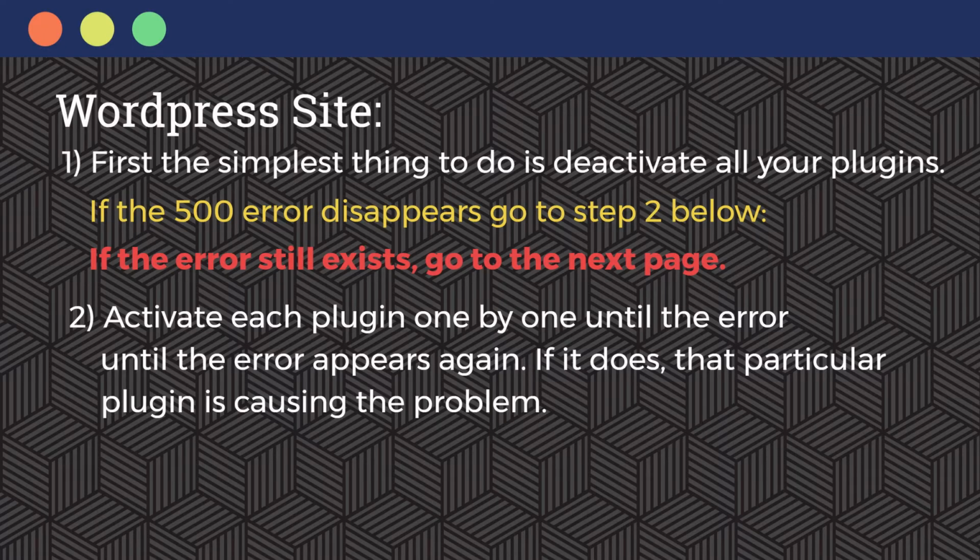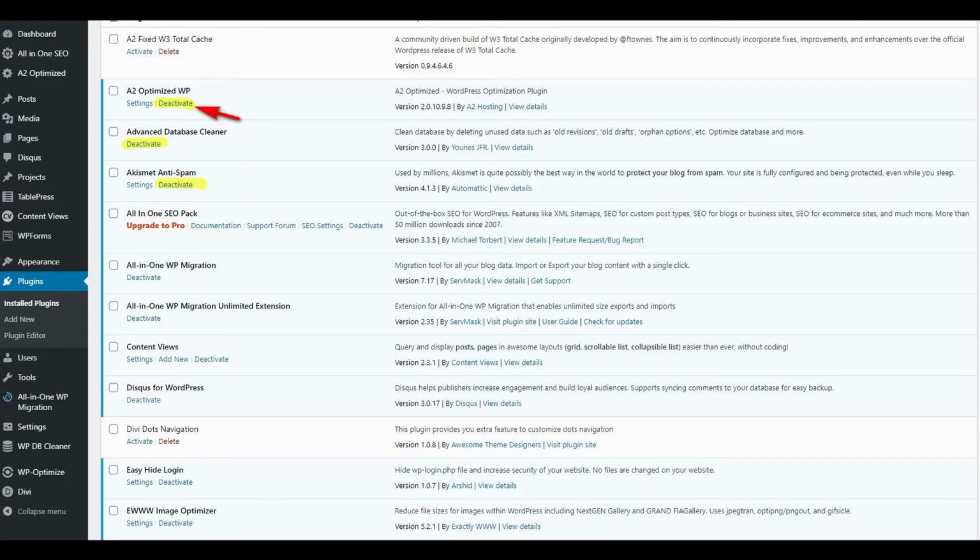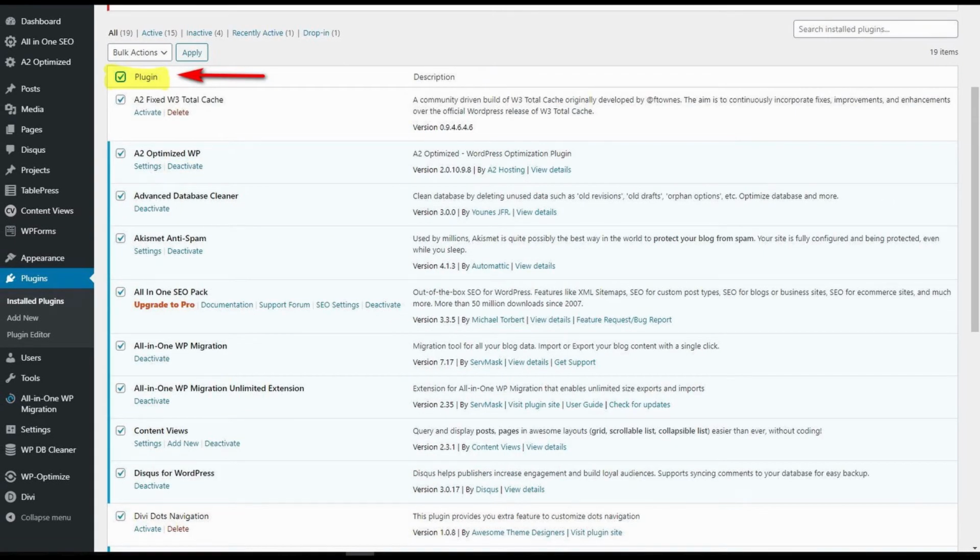The first step is the simplest thing to do to troubleshoot your website, and that is to deactivate all your plugins. Now there are plugins that can disable all your plugins with one click, but I hate installing another plugin just to do this function. A better way to deactivate all your plugins is, at the upper left top of your plugin page, click the checkbox and all your plugins will be checked.